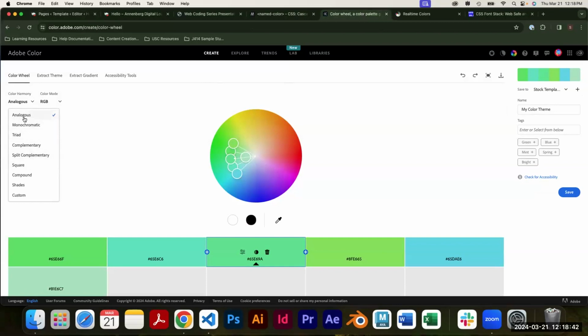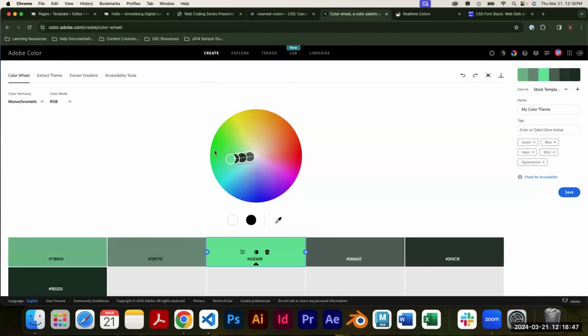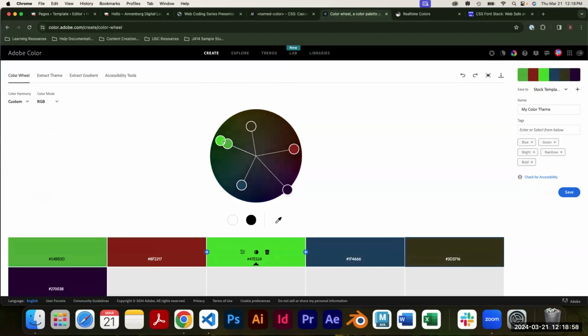So right now this is at this analogous one, but if I wanted monochromatic, so they're all just very similar, I can change these color harity options. I can make it custom so I can truly play around and make something completely different. But what if you see an image somewhere and you're like, hey, I really like that color theme, I want to use it on my WordPress site.